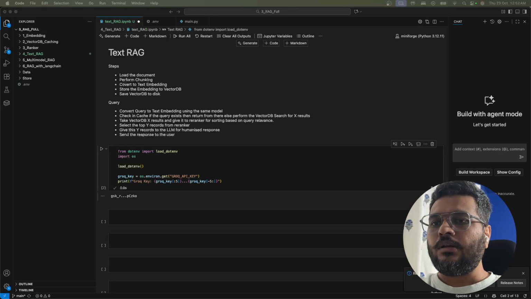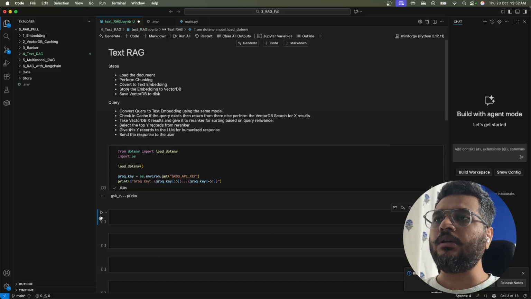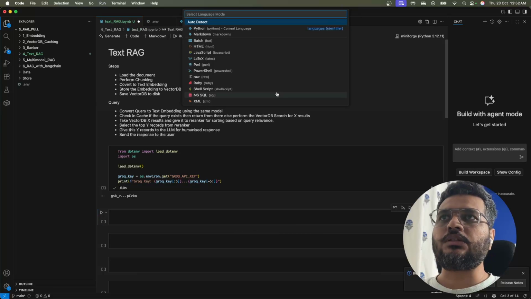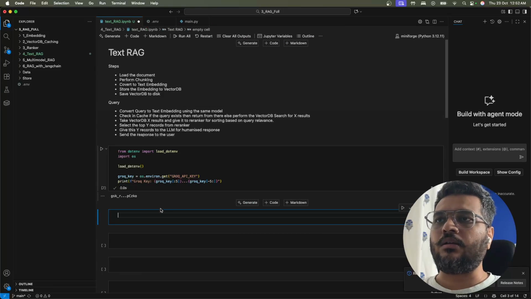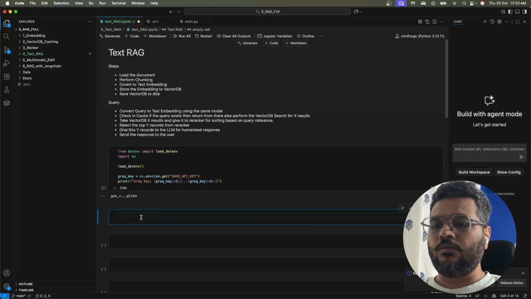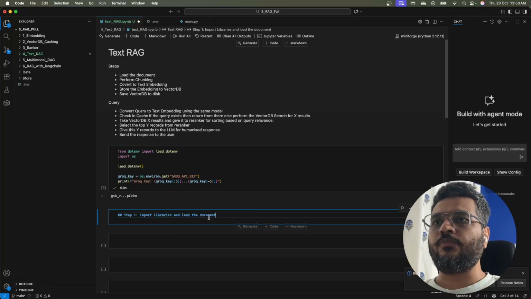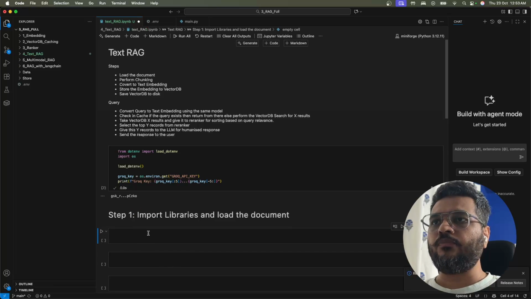Okay. Now let us come to the further implementation. So as you remember, the first task that we will be having will be to first import the libraries, then extract the documents and everything. Right. So what we will do is step one, which is import libraries and load the document. Okay. So this will be step one.